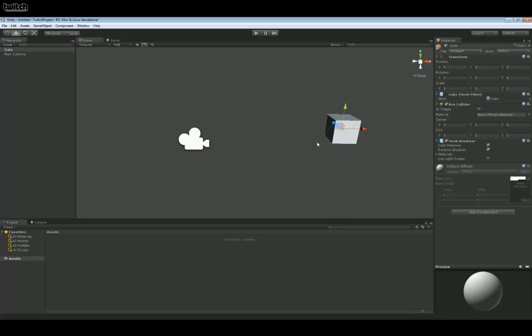The reason that's important is because we have two types of coordinate systems. We have a global coordinate system, and we have a local coordinate system. All objects are based off of this global coordinate system.